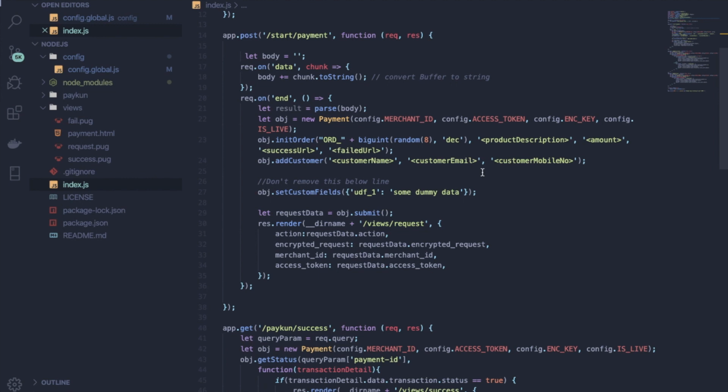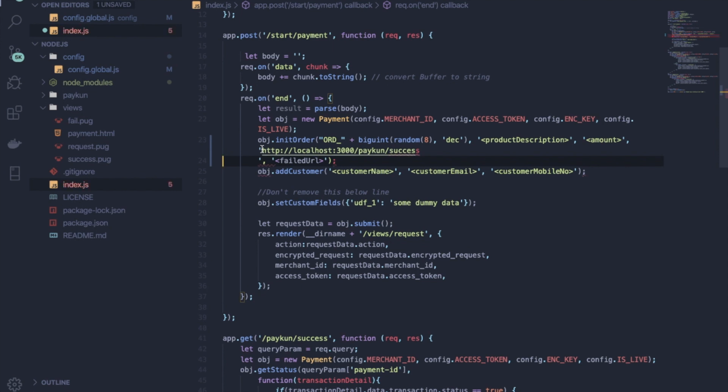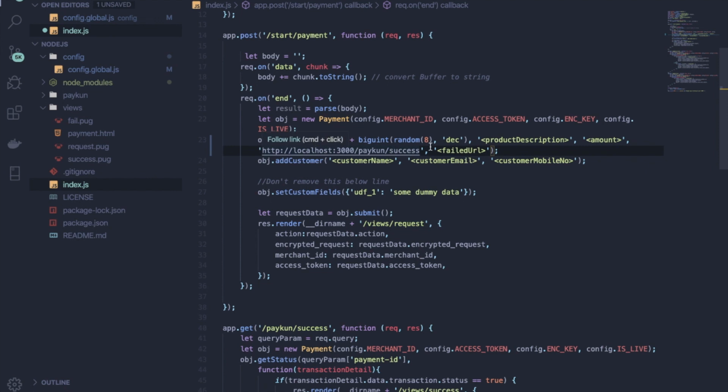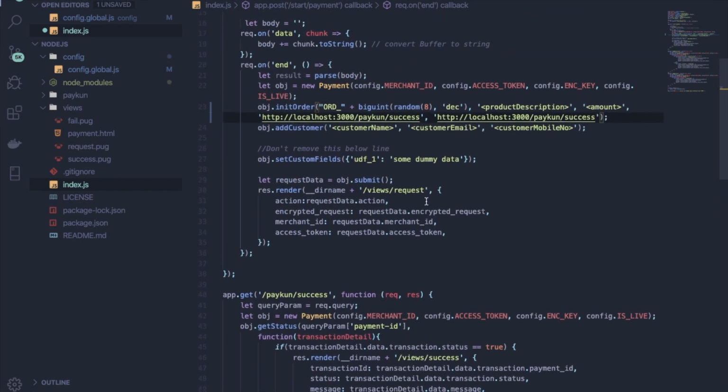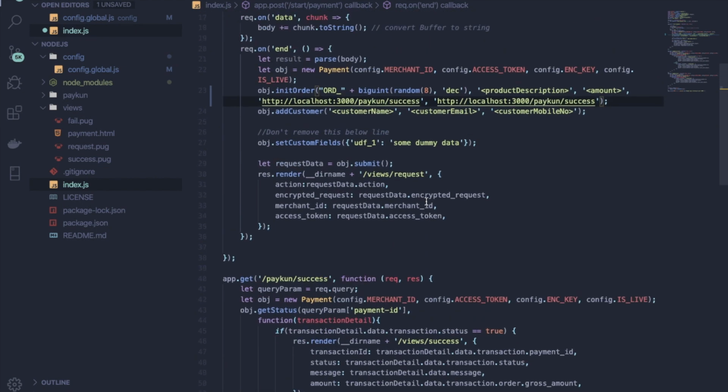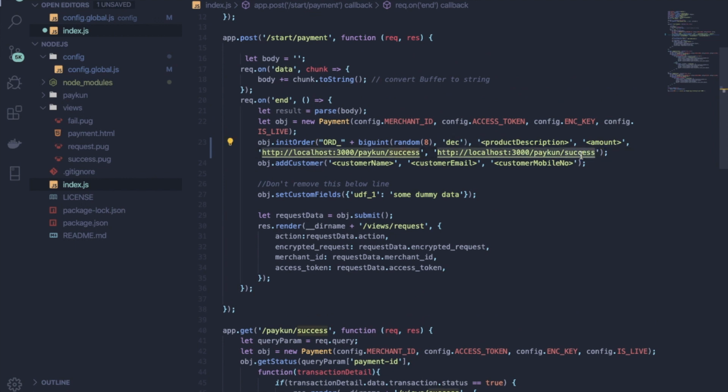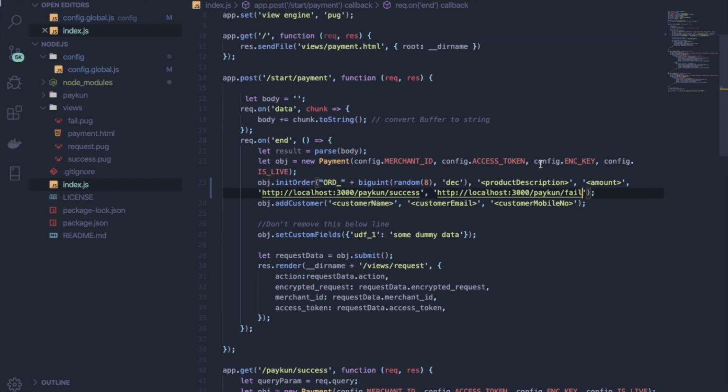So now go to the index.js file, and here you need to change some things. At first just replace the success URL with your callback success URL. You can also use your website's success callback URL, and the same for the failed URL. As I am in testing mode, I am just doing it with localhost.